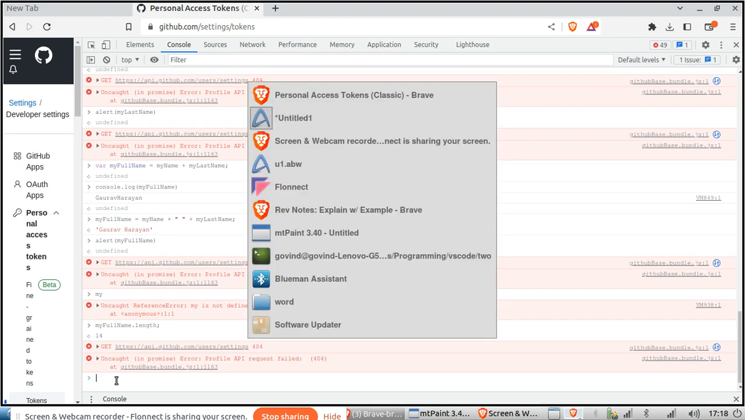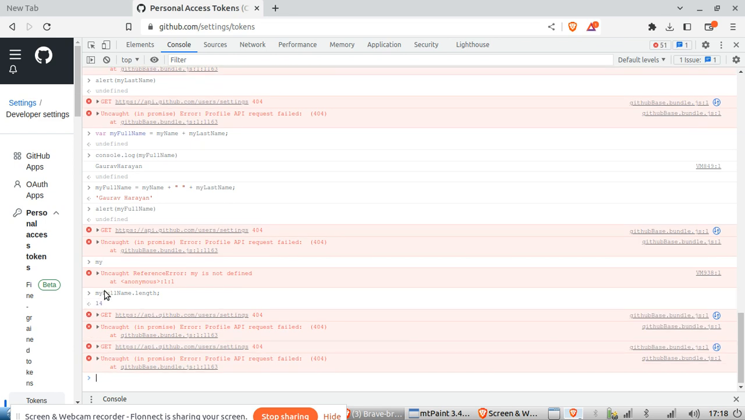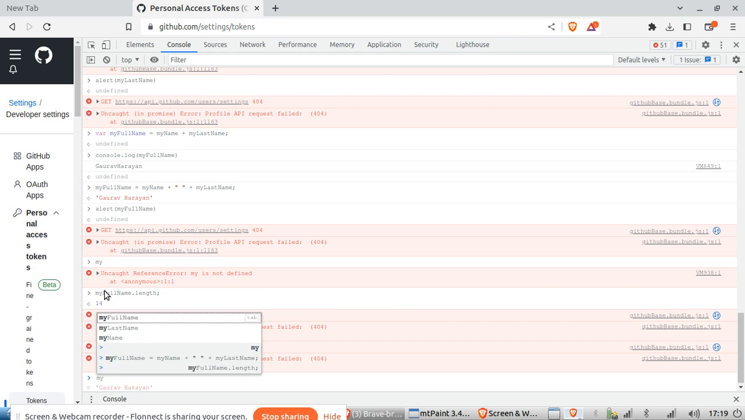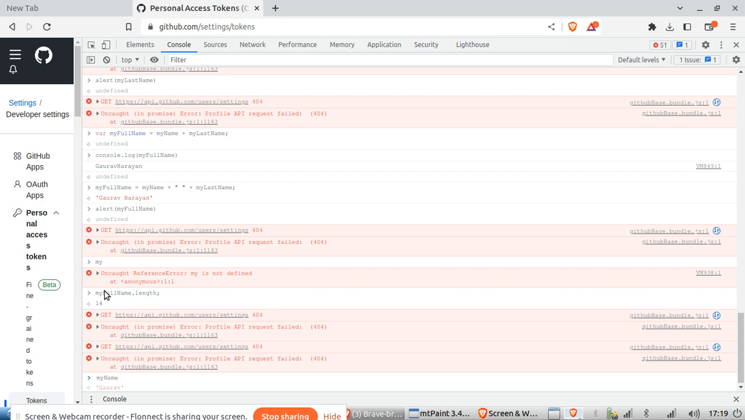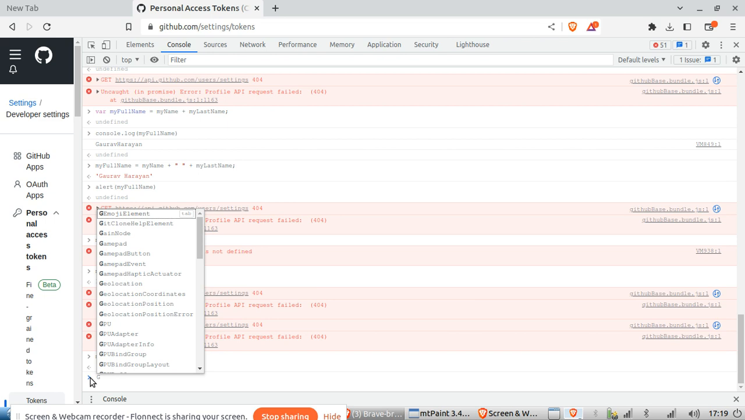So in slice, we use the dot slice keyword. So let's see. Suppose, let's say, I'll slice my name only. My name dot slice. It is used to get a substring. It is like substring only. 1 comma 3. Okay, so first I will show you the output, then I will explain how it works. Okay, so now my first name is Gaurav. I will tell you how it worked.